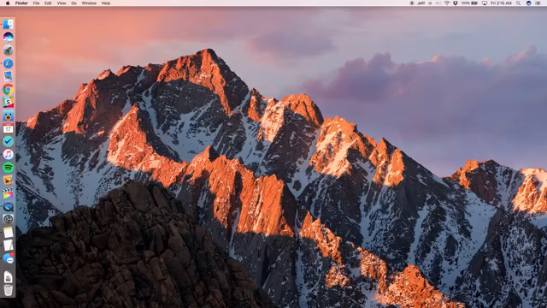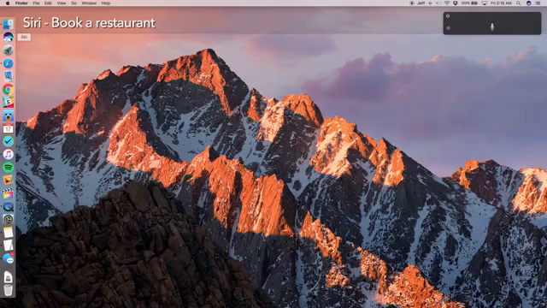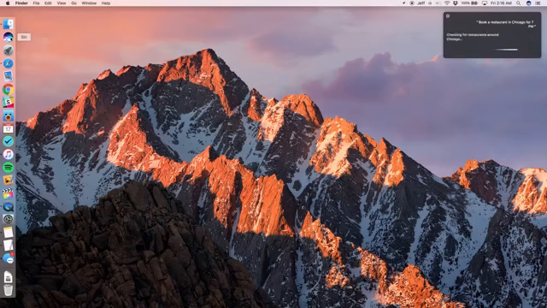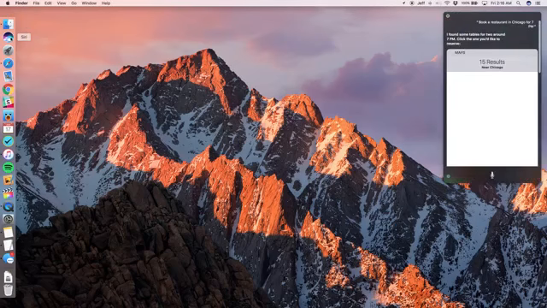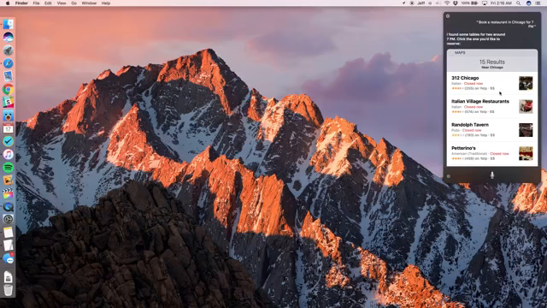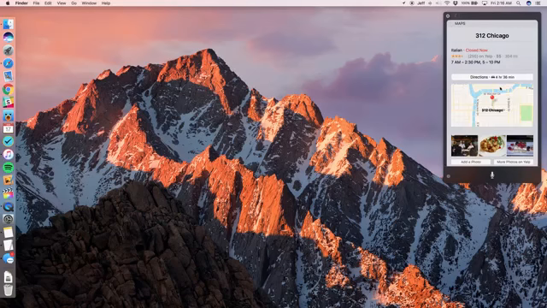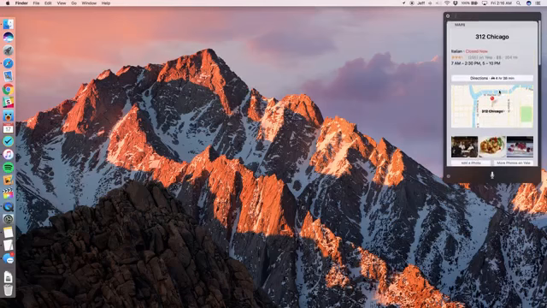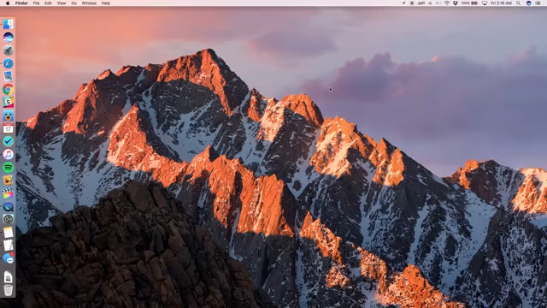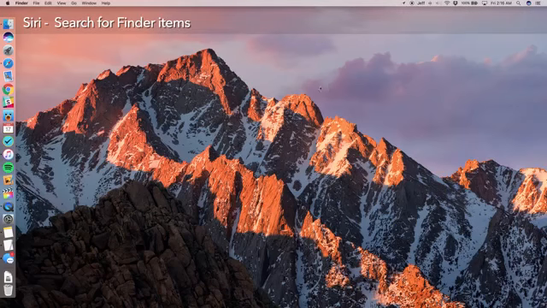So right now I'm going to ask it to book a restaurant in Chicago for 7 p.m. So let's try that out. Book a restaurant in Chicago for 7 p.m. Okay. All right. So you can just click on whichever one you like, and you can get information about that particular restaurant. You get directions. You can see how long it's going to take to get there. You get photos, phone number, all that jazz. Pretty cool. Now, you can also search for Finder items, so let's try that out.